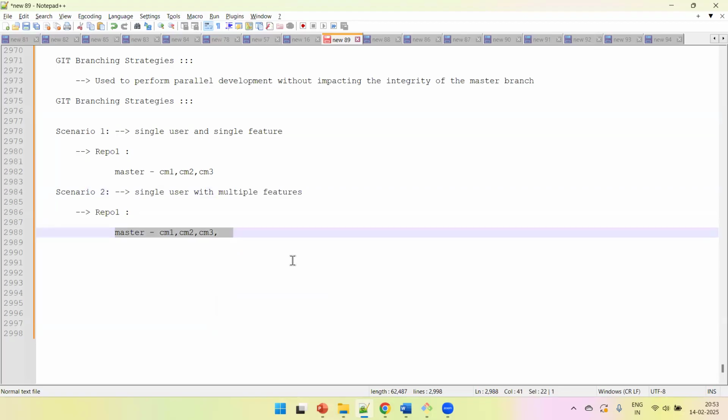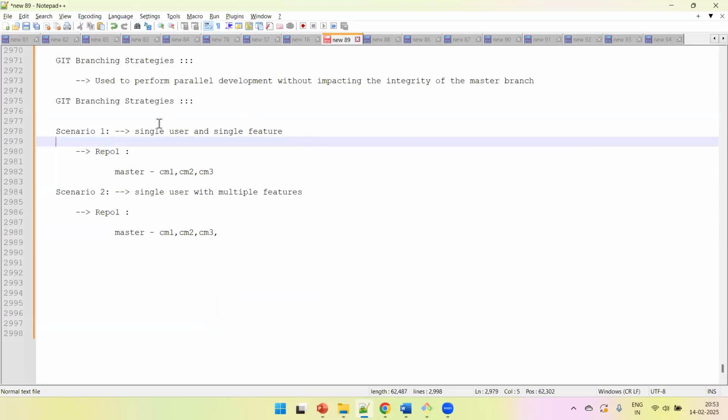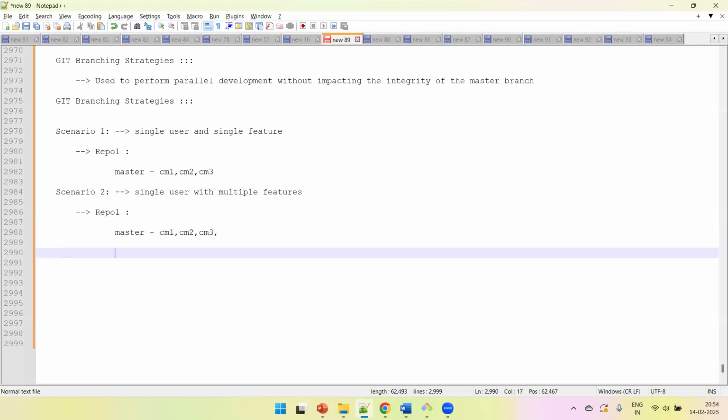Got it? Git branching strategy means a process. As per the Git branching strategy, whenever the user is working on more than one feature at the same time, they are not supposed to directly work on the master branch. What they are supposed to do is create a copy of the branch and create a new feature branch. So I can create a feature branch like this.